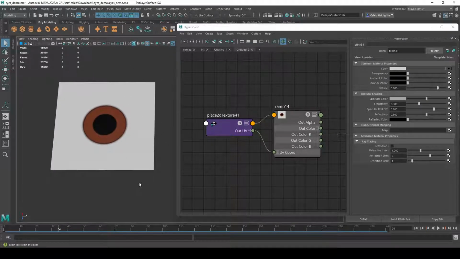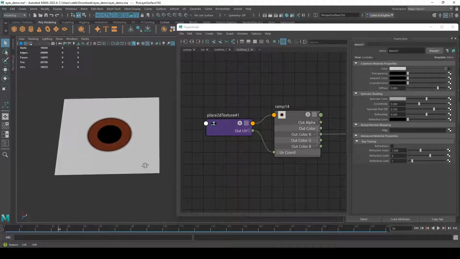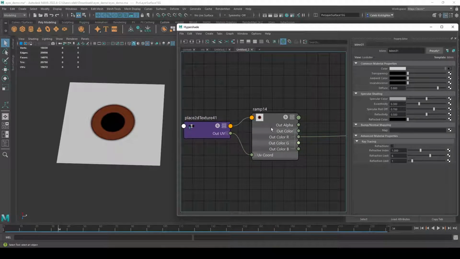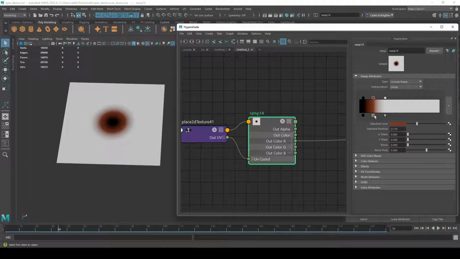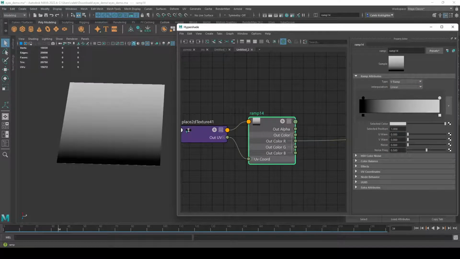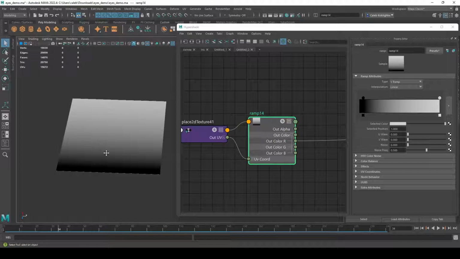I want to take a second before we dive in to take a look at how the ramp works with our UVs. So I have here a ramp node. I'll go ahead and just set it back to its default. So I'll go ahead and set that to here. And it should look something like this if you loaded it on a plane.